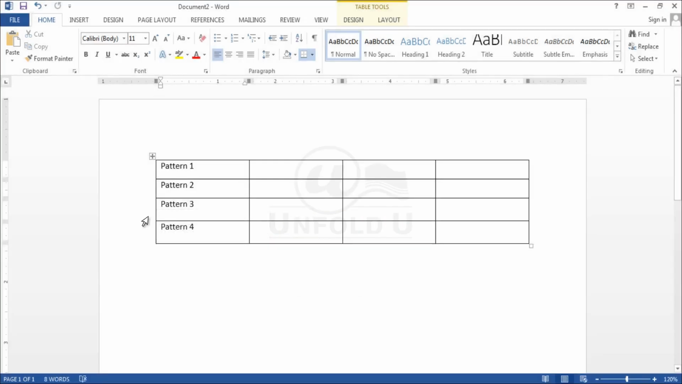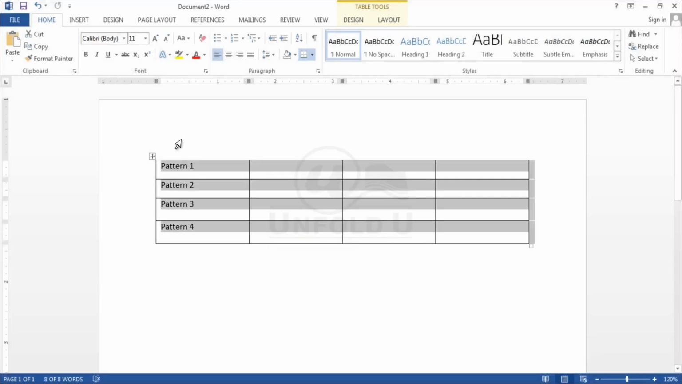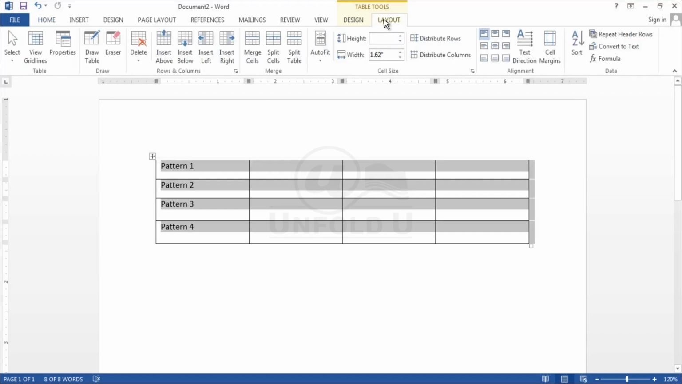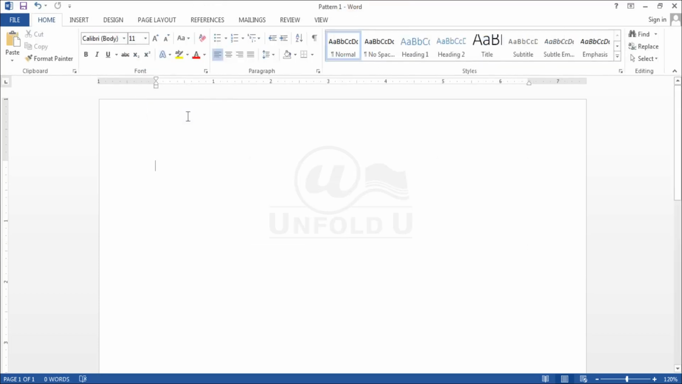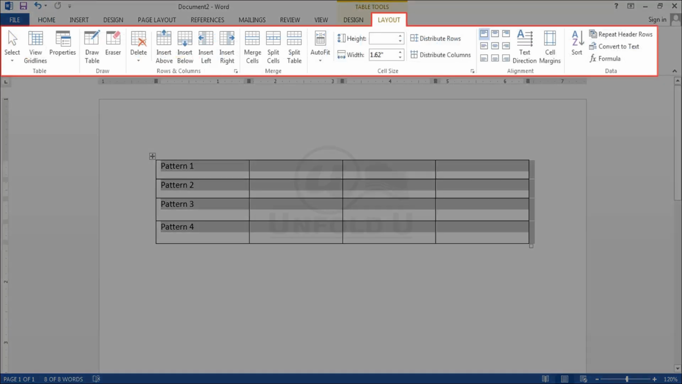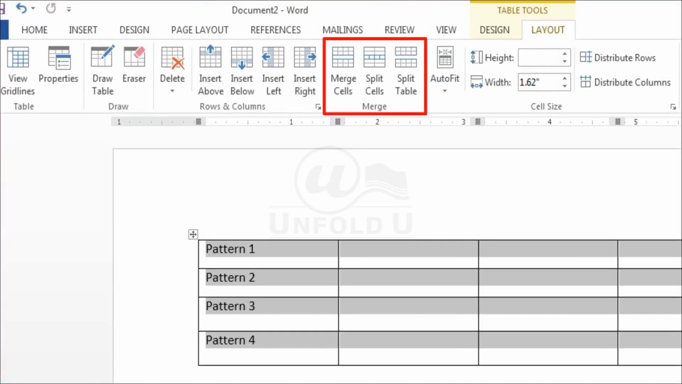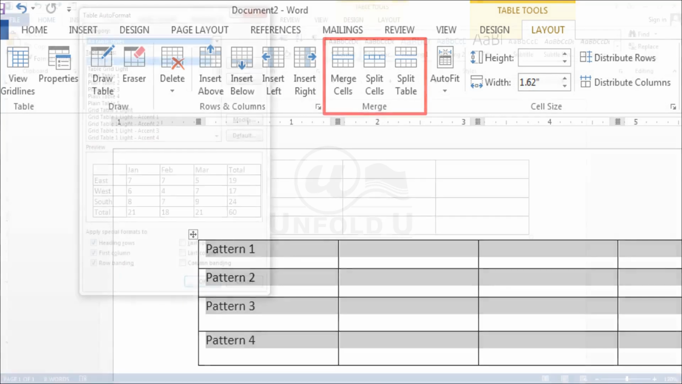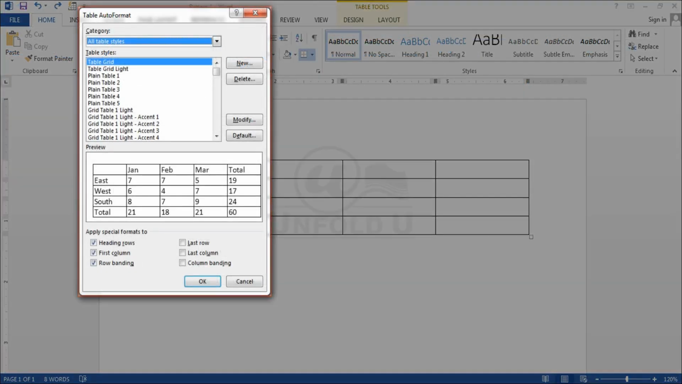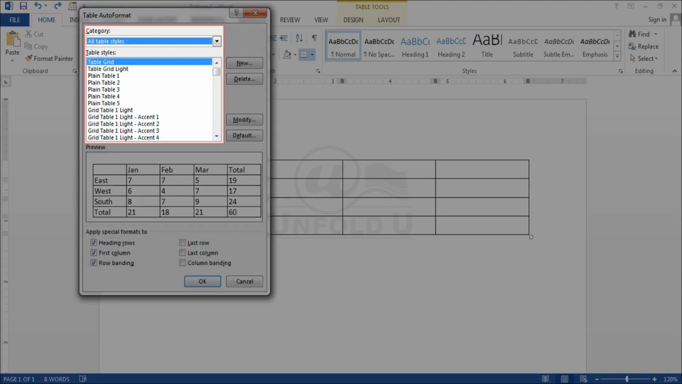To delete the entire table, select the complete table. Click Layout under Table Tools. Then click Delete in the Rows and Columns section and select Delete Table. Under the Table menu, options are available for merging or splitting cells. The Table AutoFormat option allows us to easily and quickly modify the table by choosing a Category and Table Style and clicking the Apply button.